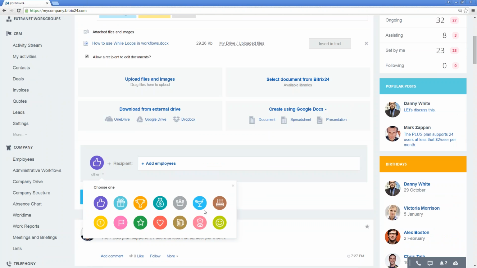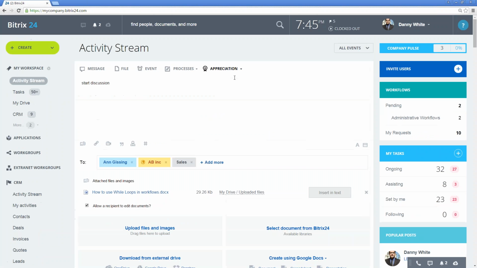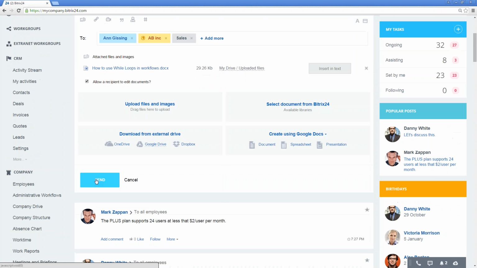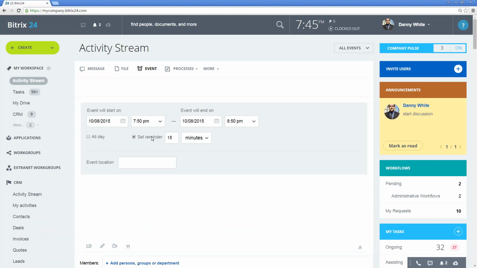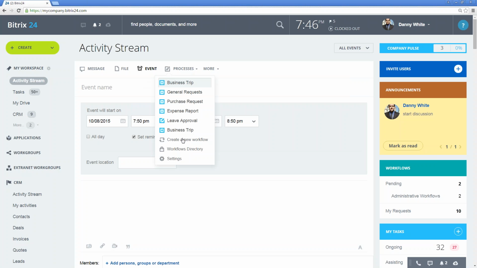These messages can be things like appreciation. Okay. There are also polls and announcements. I'll go ahead and make this an announcement just to show you what that looks like. As you can see, there are also events. You can create an event right from here, and then the various administrative processes.